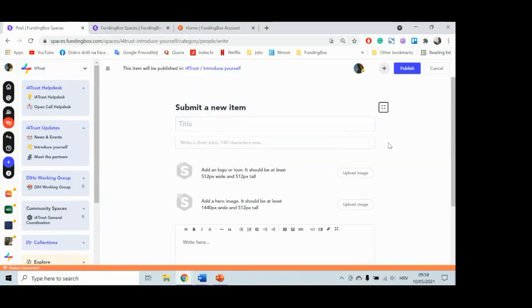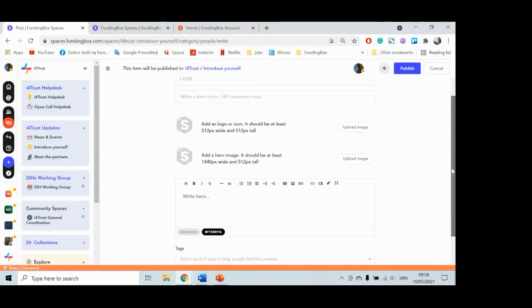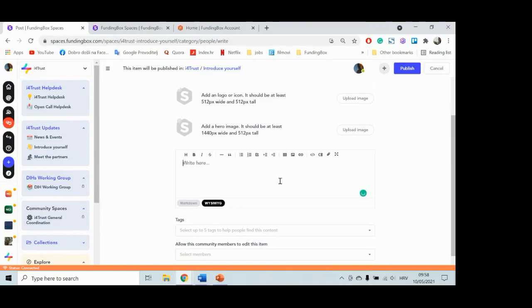So here will be the title, will be your name. This is your logo icon. It can be your picture, your favorite image of whatever. And here you can tell us a little bit more about yourself. In the community, you can also insert images, links, share, write a code, upload a file, basically whatever you want.